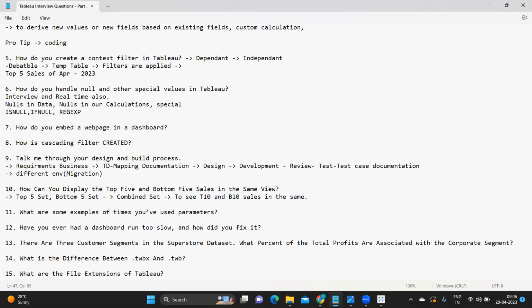So you can look out for alternate approaches if there are any. So this is only when you want in the same view. That is something that you need to remember.